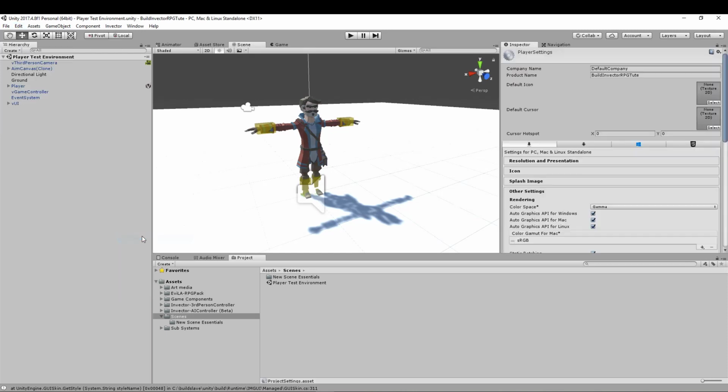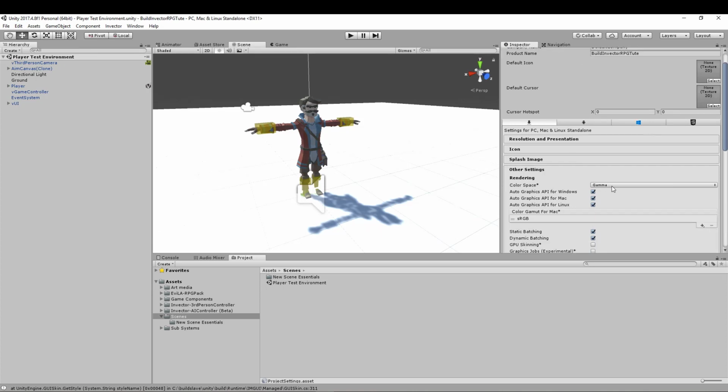I'm going to go to Player, and this will be our player settings. So we've already got that set up. Now see here, color space is set to gamma. I don't like gamma. Everything looks better in linear, and most of the art assets that you might download will be like, yeah, set the color space to linear. So we're going to click that.